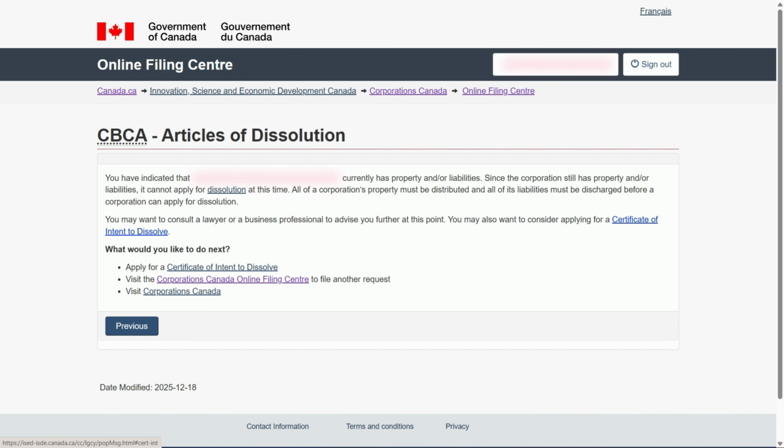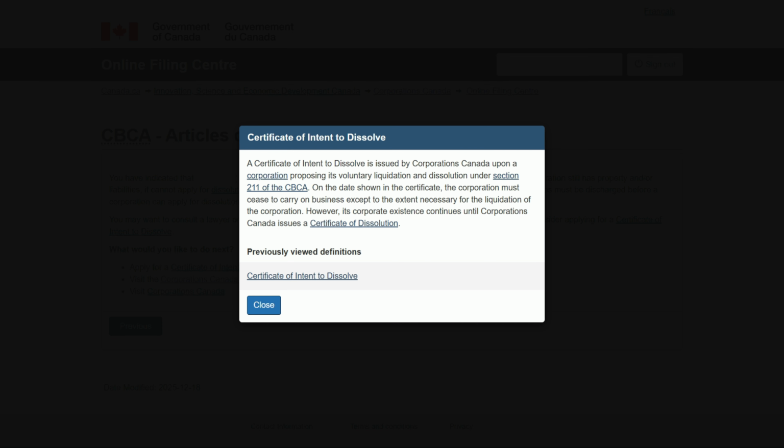Let me click here, certificate of intent to dissolve. Here you see a certificate of intent to dissolve is issued by Corporations Canada upon a corporation proposing its voluntary liquidation and dissolution under section 211 of the CBCA. On the date shown in the certificate, the corporation must cease to carry on business except to the extent necessary for liquidation of the corporation. However, its corporate existence continues until Corporations Canada issues a certificate of dissolution.